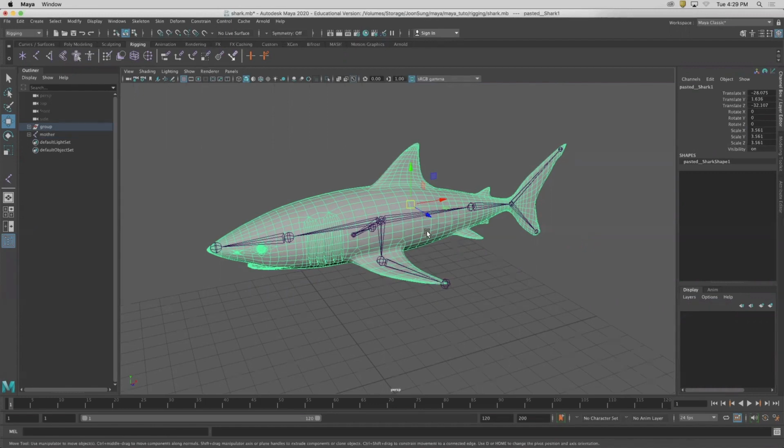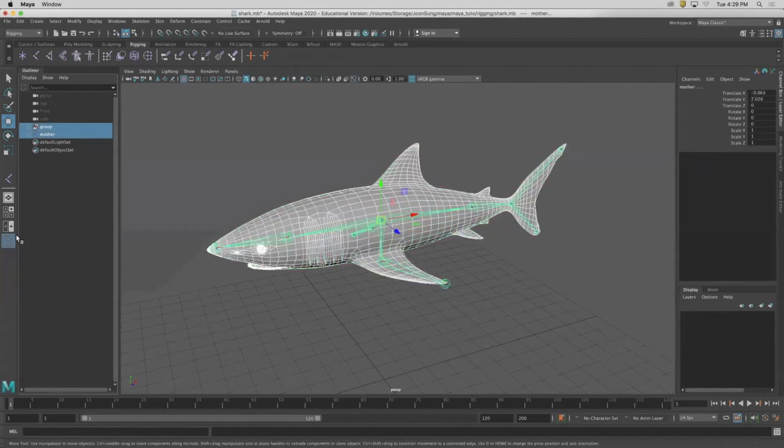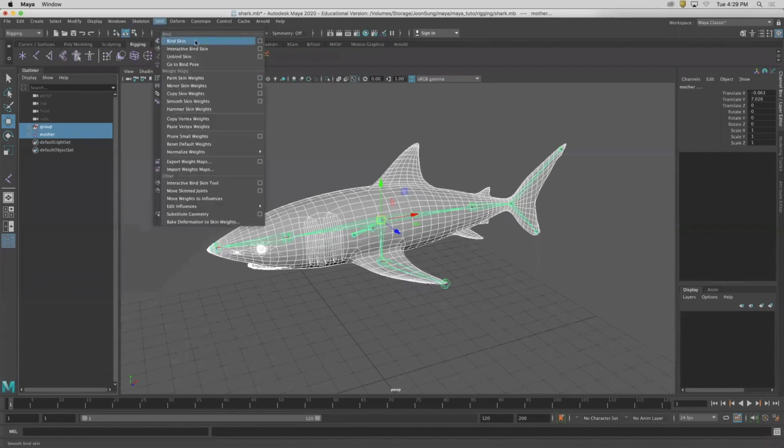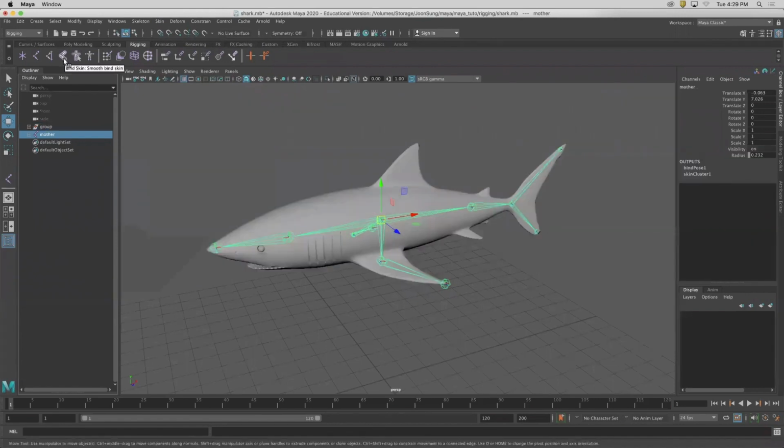The term that we use in Maya is bind. Bind skin. In order to activate your joint, you have to select your character first, and then hold down Shift and select the whole entire joint structure, and then go to skin and select bind skin, or simply click on this one. This is bind skin. So, done.